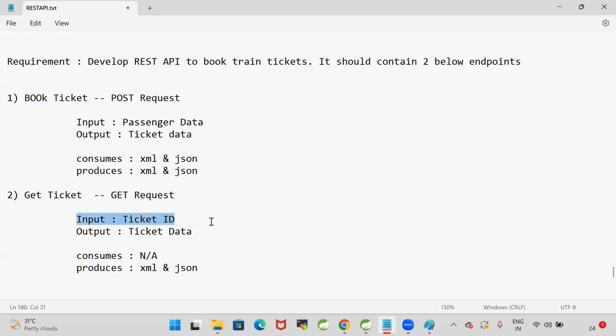Input is ticket ID and output is ticket data. Here in the book ticket, input is the passenger data, output is the ticket data. So it can consume both XML and JSON data as input, and it can provide XML and JSON as an output. But in the get ticket method, it is not taking any XML or JSON consumes because ticket ID is the input. Based on the ticket ID, it should provide the ticket data. Output can be provided in the XML or JSON.